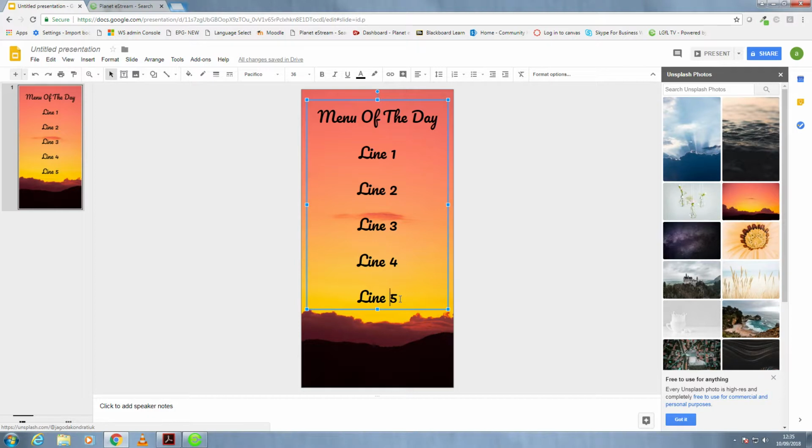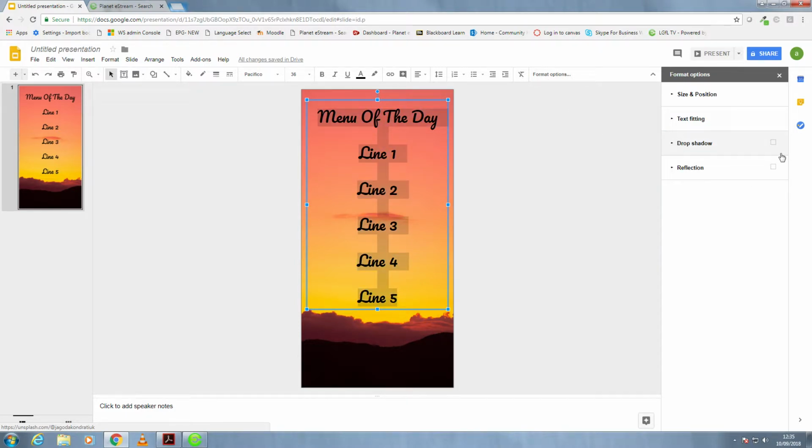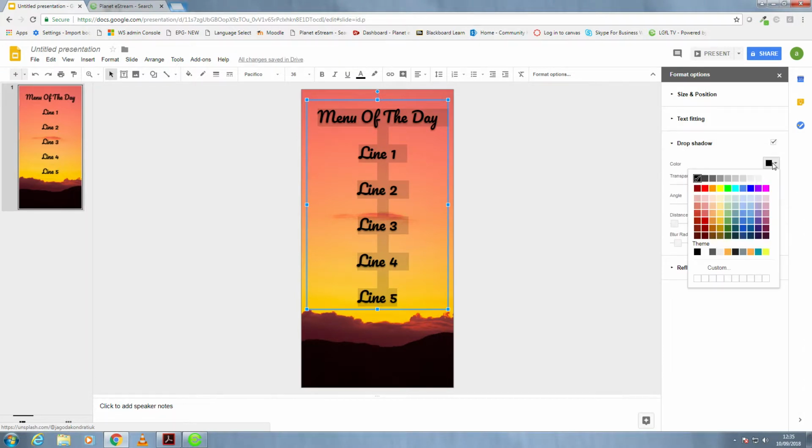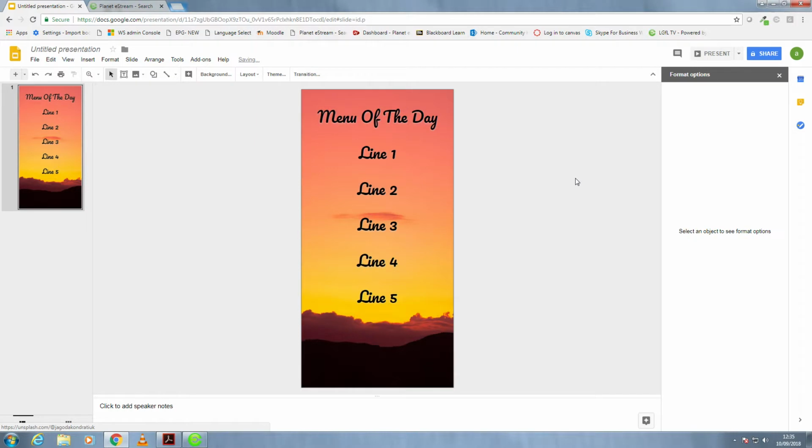Obviously you can do lots with this. We can format, go to format options, we can put drop shadows on, etc. We've got the parameters that we can change. Anyway, that's my menu slide. So I'm happy with that.